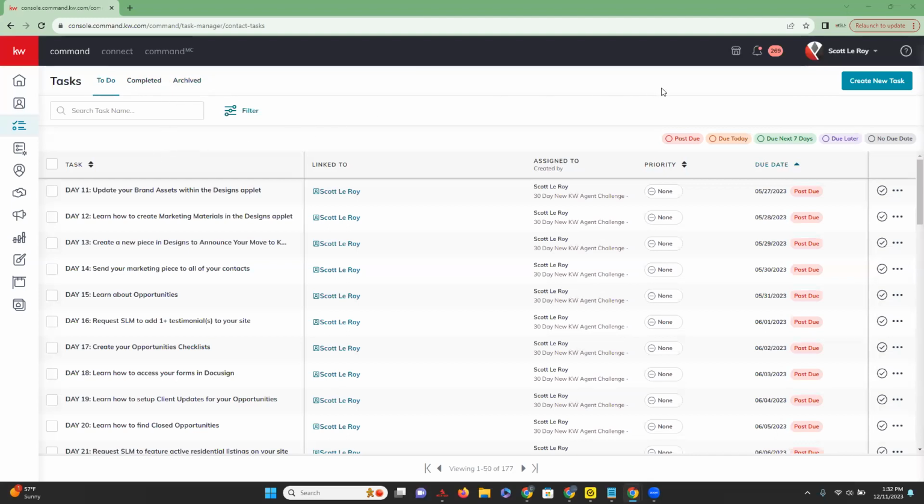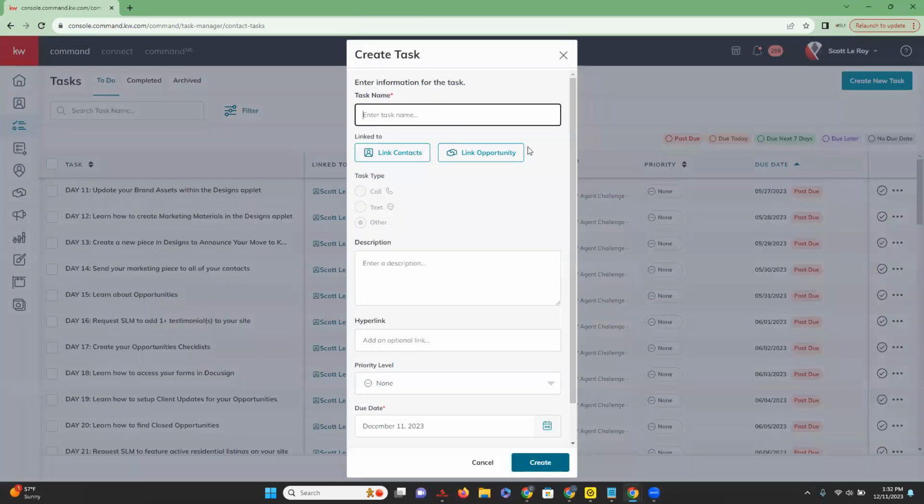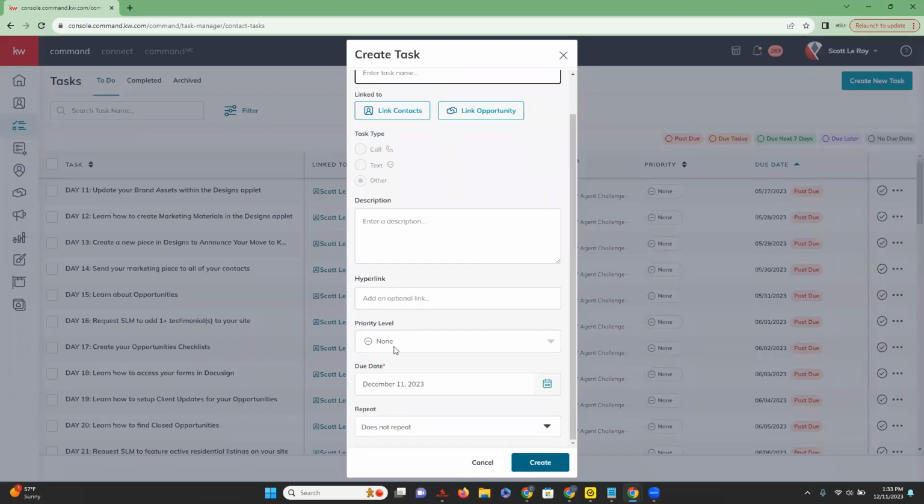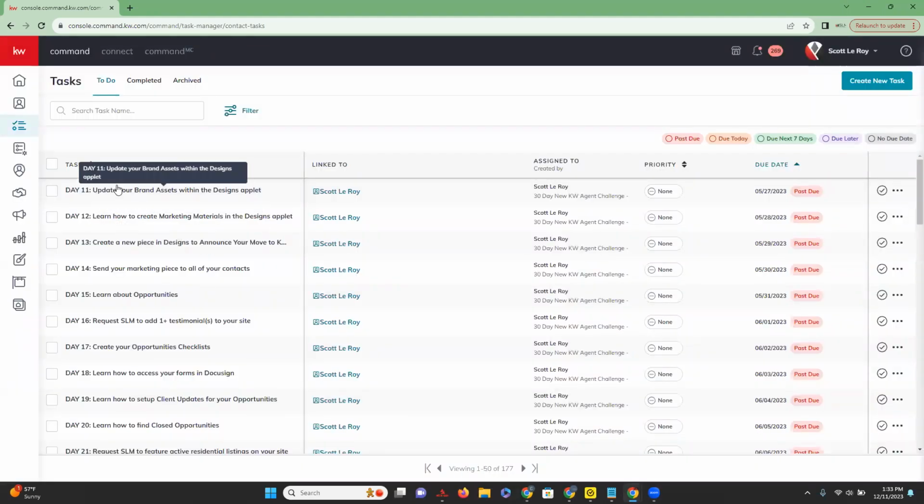If we move over to the right-hand side, you'll see a button that says create new task. If we click on this, this is going to allow us to create a task. We're able to link it to either a contact or an opportunity. And then you'll just go ahead and put the task information in. You'll go ahead and click create, and then it will add that task to your to-do list.